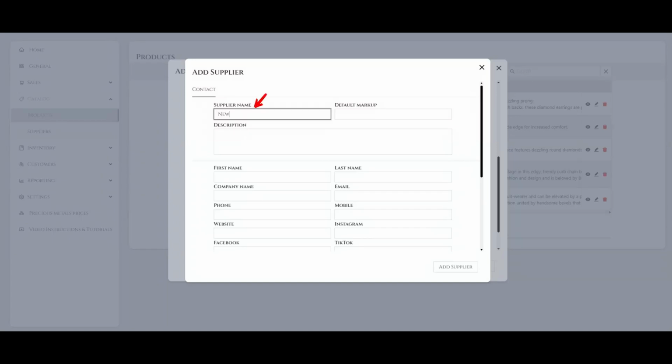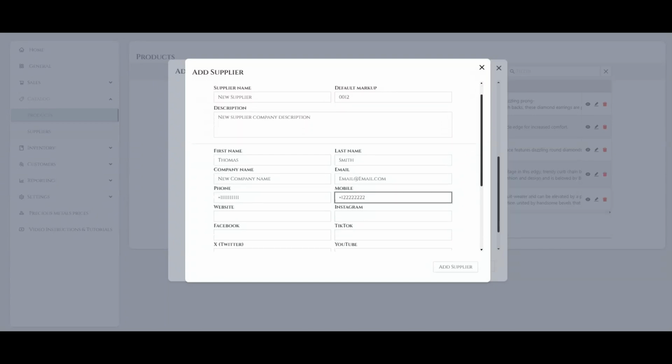Enter the name of the supplier in the field. Enter the default markup in the field. If desired, enter information about the supplier in the Description field. Enter the name of the employee of the supplying company in the field. Enter the last name of the employee of the supplying company in the field. Enter the name of the supplier company in the field. Type your email in the field. Enter a phone number in the field. Enter a mobile phone number in the field.